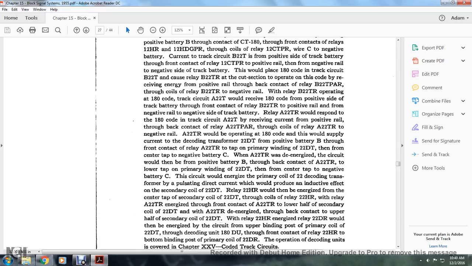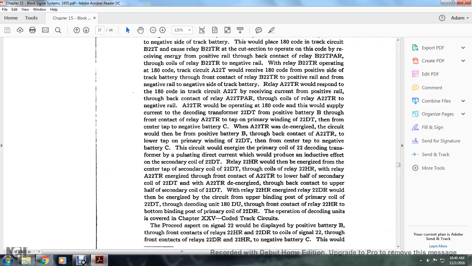would then be energized from the upper binding post of the primary coil of the 22DT from the descending decoding unit 100DU through the front contact of relay 22HR with the bottom binding post of the primary coil of 22DR. The operating of decoding units is covered in chapter 25, decoding track circuits.